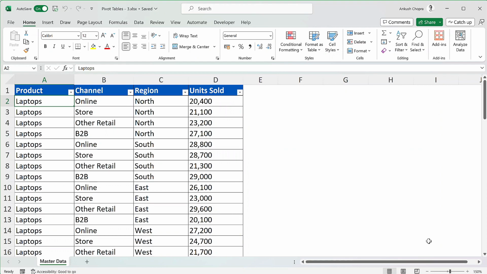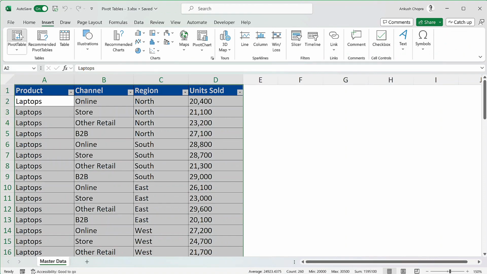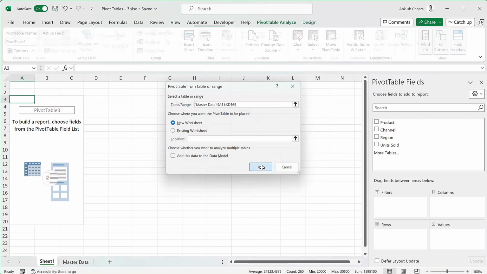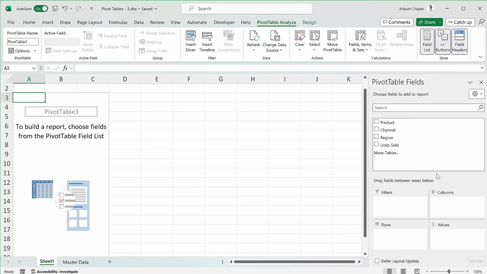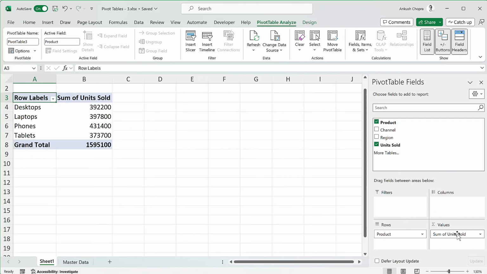Let's create a simple pivot table and show total units sold for each product. Steps for that are very simple. Select the entire data, go to the Insert menu and click on PivotTable. Leave the settings as they are and press OK. Let me zoom in a little. We will bring products to rows and units sold to values. And as you can see, we have total units sold for all the products.